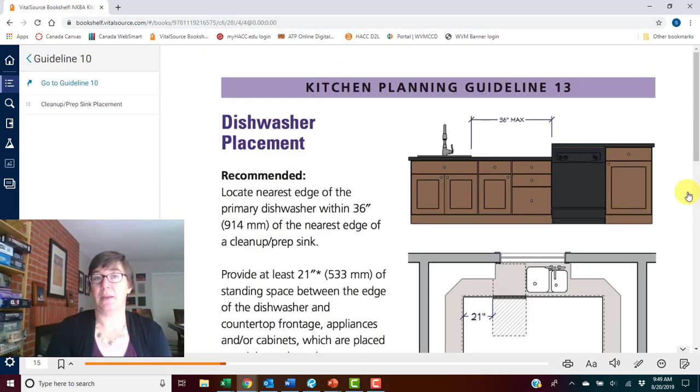Guideline number 13 has to do with the dishwasher. The dishwasher should be close to the sink. How close? It should be within 36 inches. So take a look at this illustration here. The edge of the sink should be within 36 inches of the edge of the dishwasher. They can be at different heights, as in this illustration, or they can be at the same height.